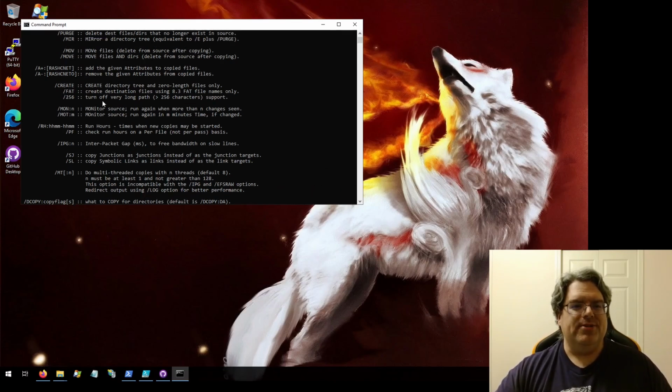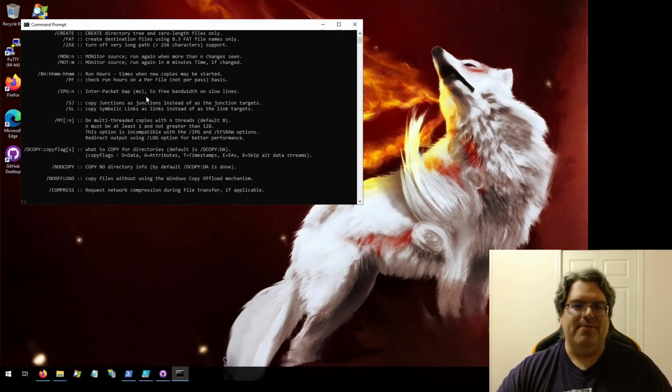So monitor source, run again when more than changes or more than minutes pass. You can do that. I've never had a need to do that. Run hours. I've never had a need to do that or check run hours on a per file basis. Again, not something I've ever needed to do. Same with interpacket gap. There's a lot of options here that are useful in specialist situations, but not for most operations.